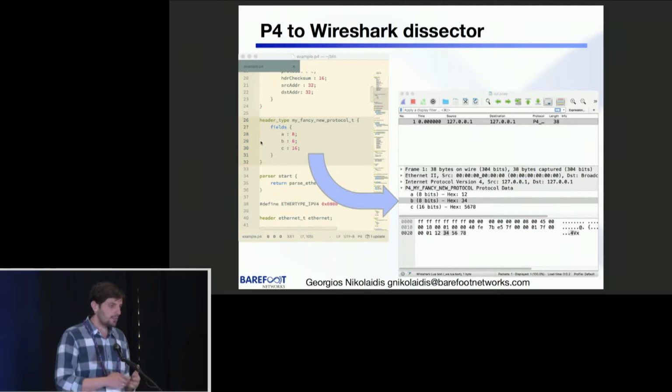Of course, Wireshark does not really know anything about our new protocol, and this is where our program comes in. It takes as input a P4 program, goes through your header definitions, and creates Lua dissectors for Wireshark, which you can load and get a nice visual representation of your packet and see what's going on with the different fields in your packet header. Thanks.